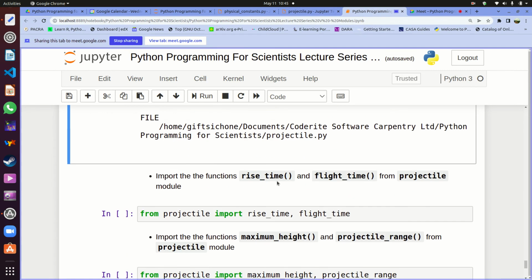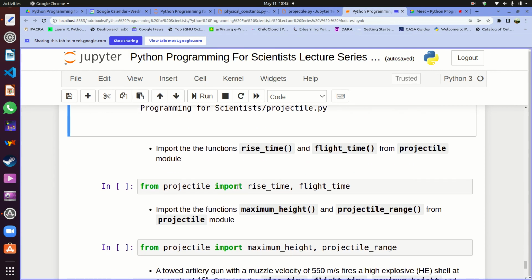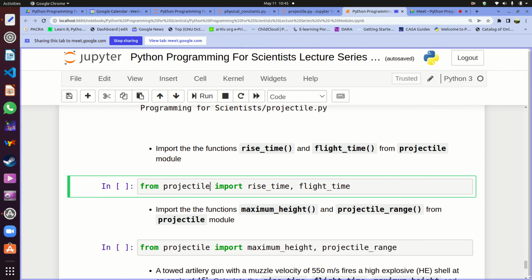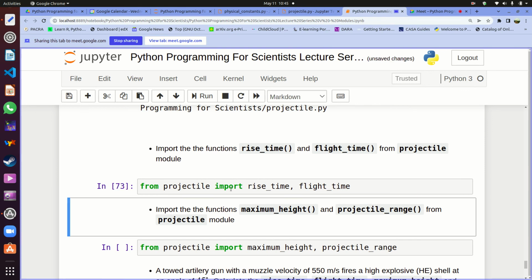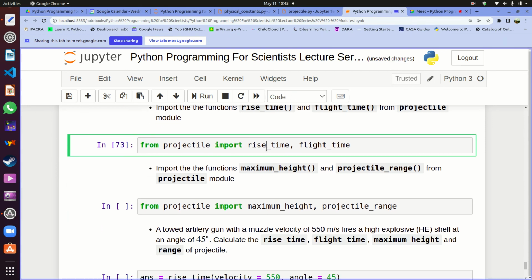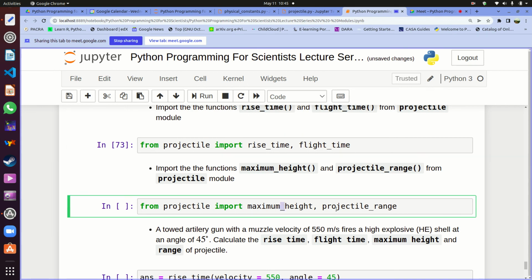Now what I want to do here, I don't want to include the whole module name, because projectile again is too many words. So I say, okay, fine, let me just import the specific functions which I need. In this particular case, I say from projectile, import rise time and flight time. So that's the first import that gives me access to the rise time and flight time. Again, I say from projectile, import maximum height and projectile range.